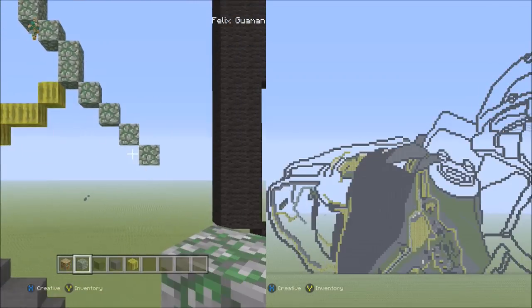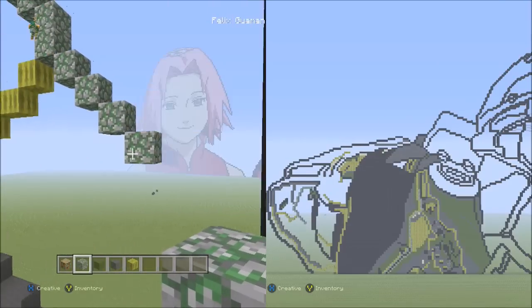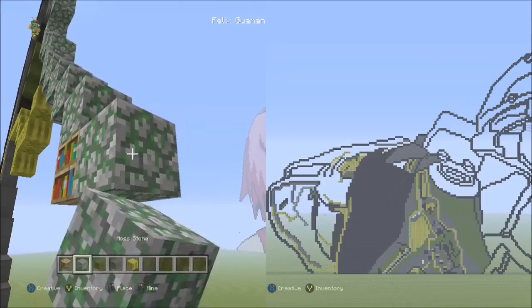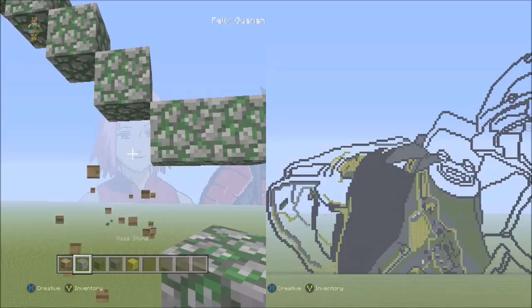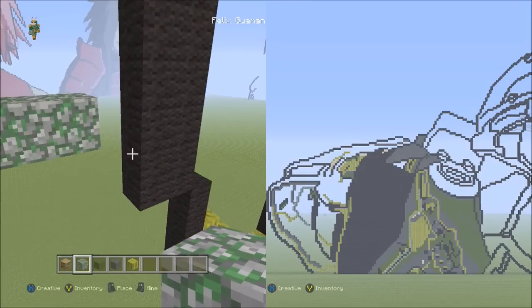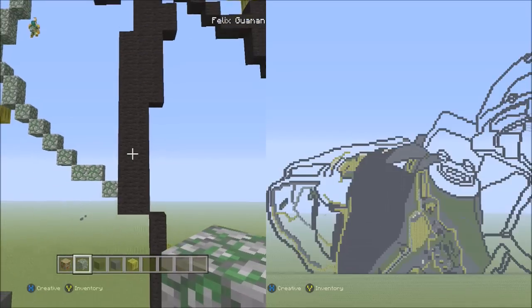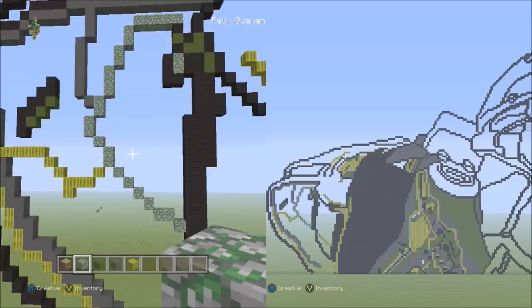Now place 2 blocks going across on the lower level to the right. That's 1, 2. Now 1 block going diagonal down to the right. And that's 1. And it should be making contact with this black wool. So it looks like this.